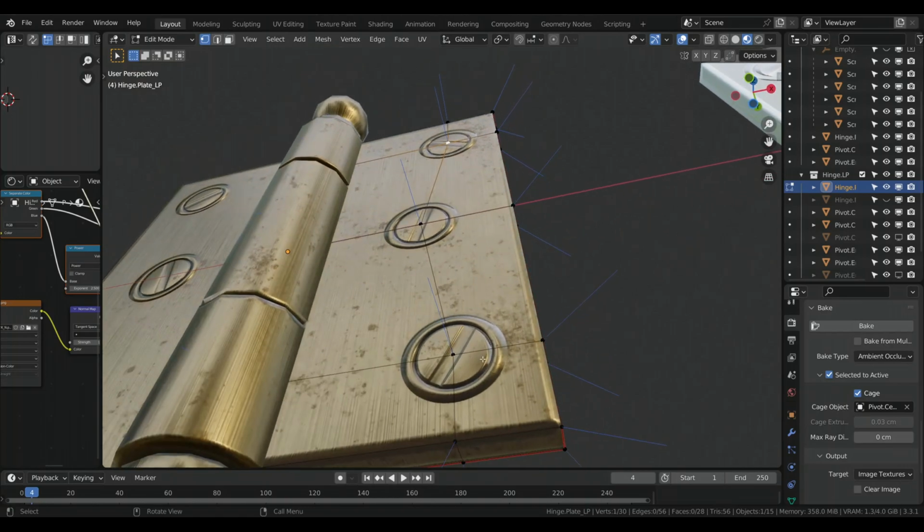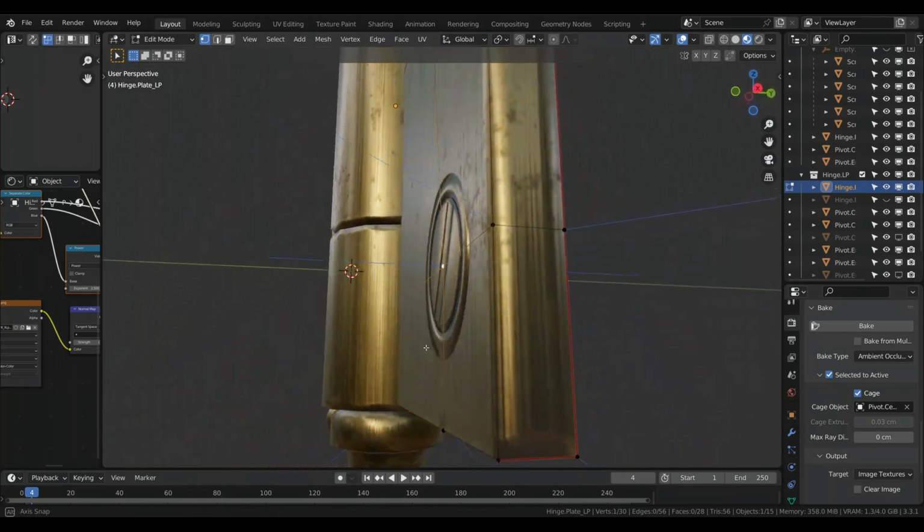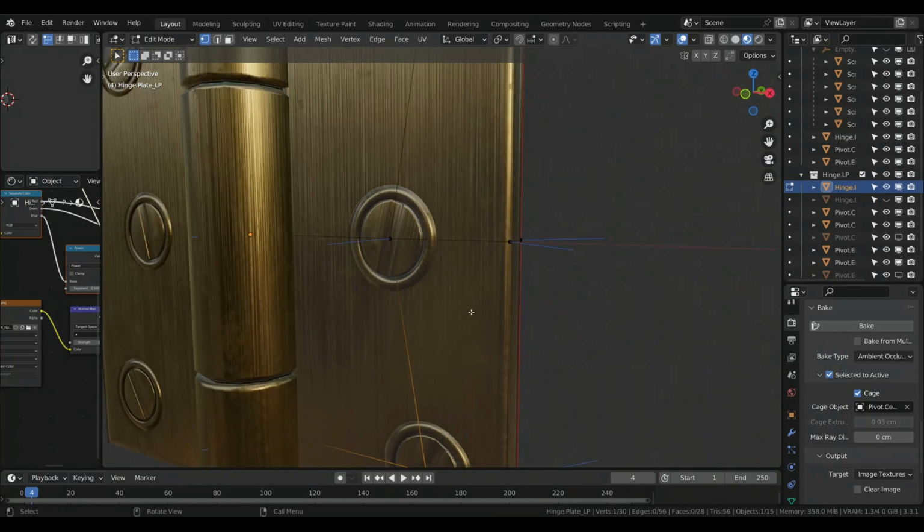Basically it's putting a vertex right in the center, and you can see that coming off of that vertex, you can see that it's nice and straight. It's a perfectly straight perpendicular line, and that's exactly what you want.